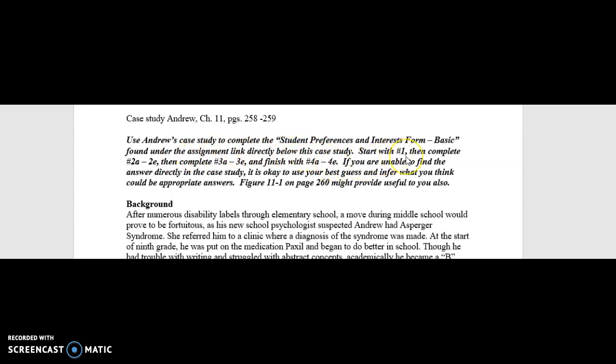So you're going to start with number 1 on the form. I'll show you what that looks like in just a second, and then you'll complete numbers 2A through 2E. Then complete numbers 3A through 3E, and finish with numbers 4A through 4E. If you are unable to find the answer directly in this case study, it is okay to use your best guess and infer what you think could be appropriate answers. And also you might want to look at figure 11-1 on page 260. That might provide useful information for you as well.